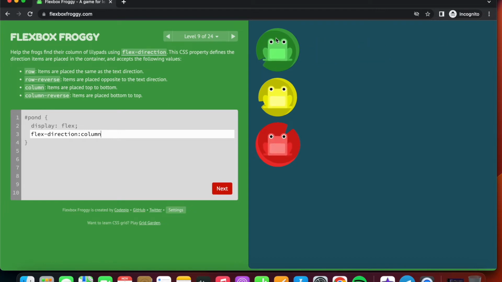So there you go. Initially it was in a row, that is green, yellow, and then red in this direction. We wanted it in a column fashion, so just write column for that by making use of the flex direction property. So that was it about level number 9. Let's move on to the next level.